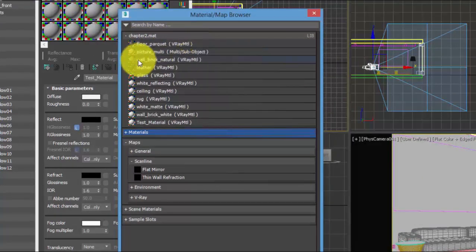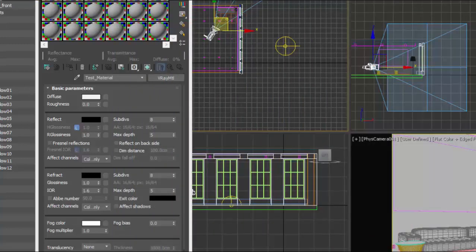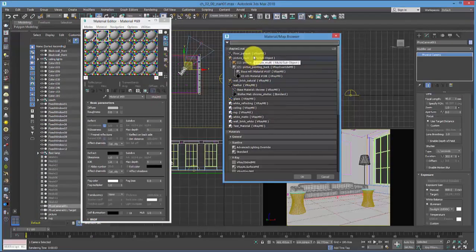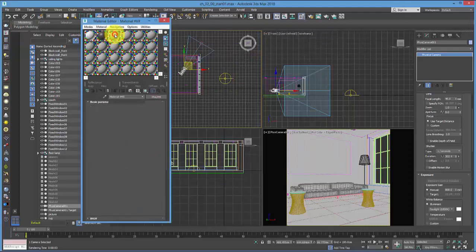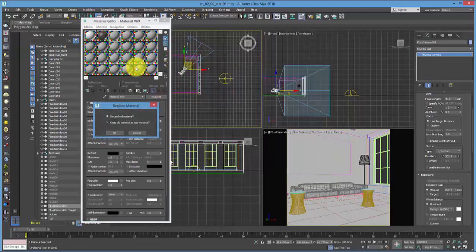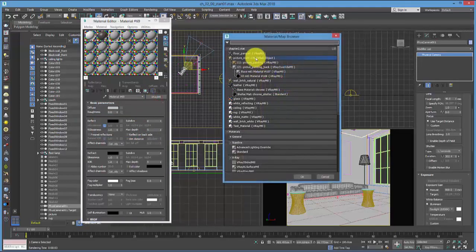You have the floor parquet, pictures for the painting, the brick wall naturals, leather, glass, and all the rest of them. We're going to load them one by one, starting from the second one. We're going to do this floor parquet, and we're going to load the picture frame. Oh, I already loaded this. Picture frame.